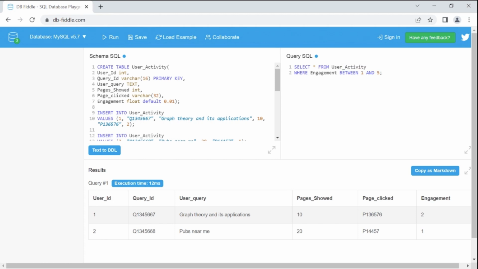Therefore, we got this result. We observe that the rows having an engagement within the specified range of 1 to 5 get returned. Okay, now we have seen several logical operators with the help of an example. In the next lesson, we are going to see the comparison operators.